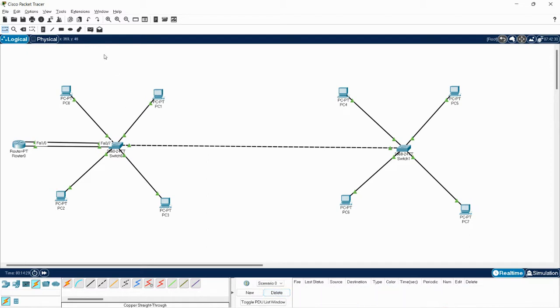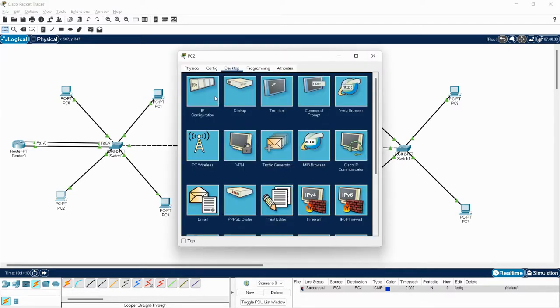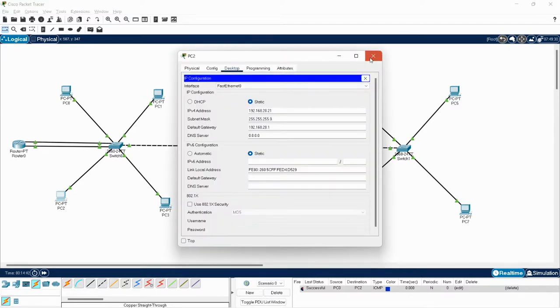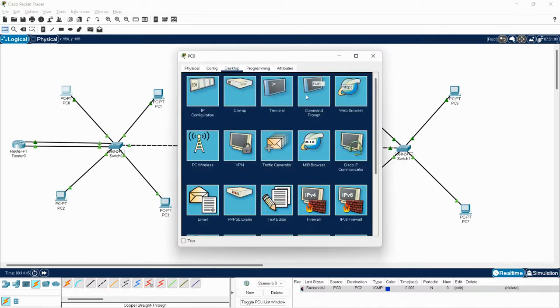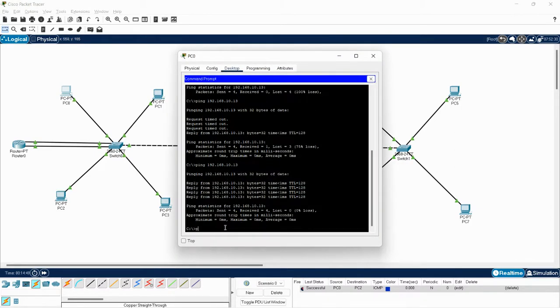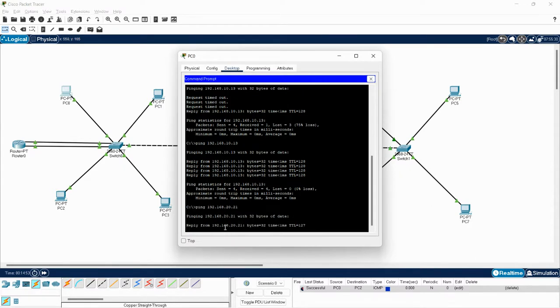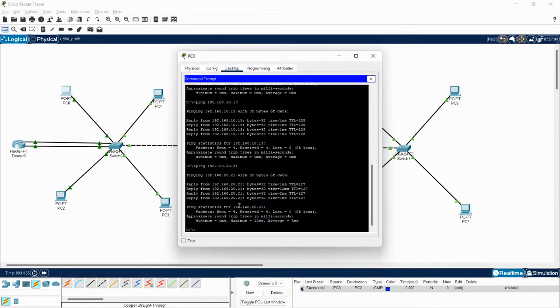Let me demonstrate it again. As you can see, messages are going after the successful establishment of the connection. Let me go ahead and ping PC2, which has the IP address 192.168.20.21, from PC0. As you can see, I'm getting a response from virtual machine 2, and this shows us that two virtual machines under different VLANs can communicate together via a switch and a router.